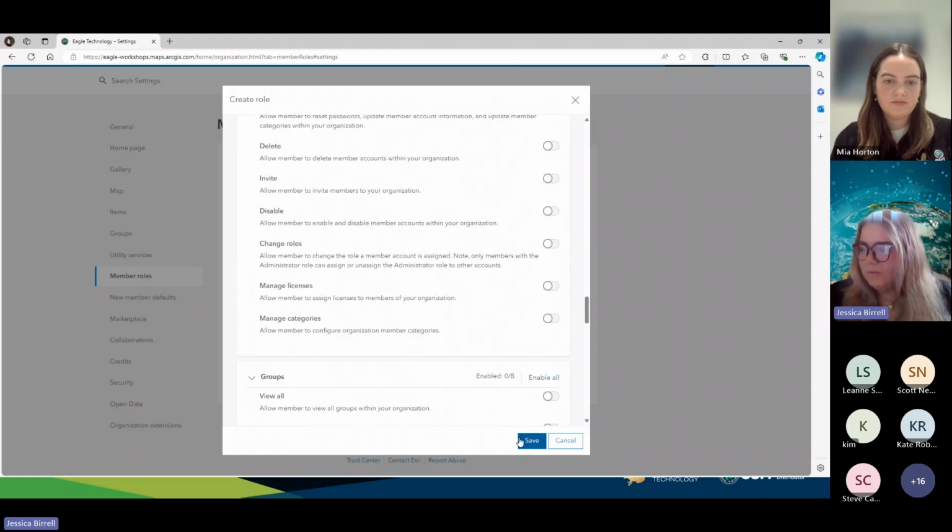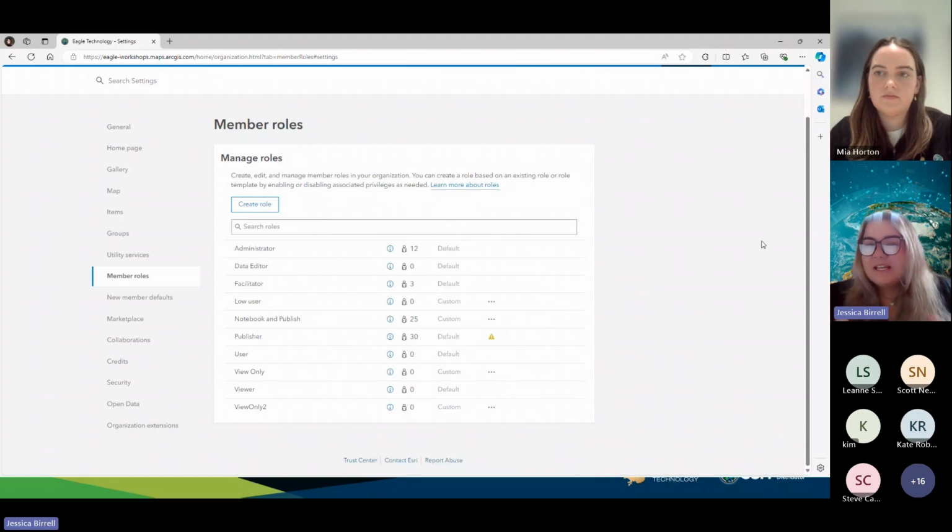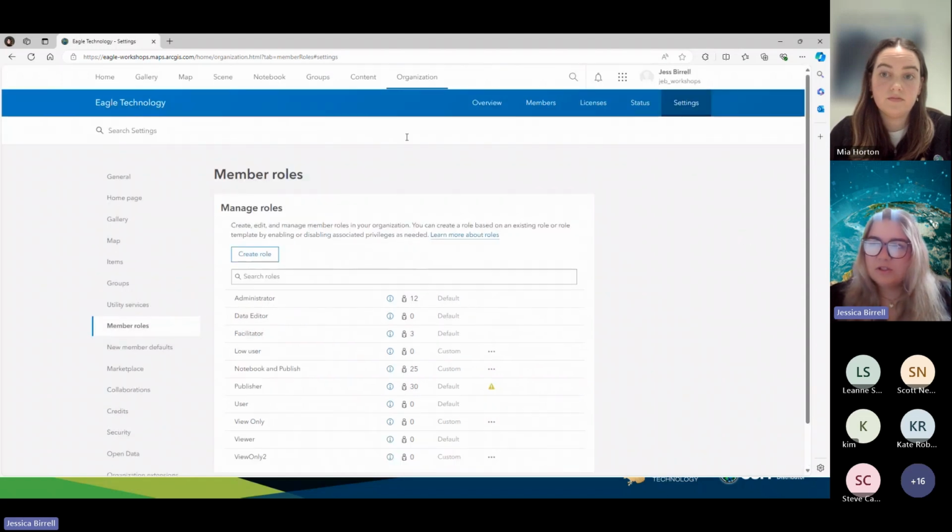If we're happy enough with that, we can just click save. Hopefully it will let me save it. And you'll see that once it's loaded in here, our low user role has popped up with that custom title. So again, this is just another tool, I guess, in your toolbox that you can use to minimize credit usage.